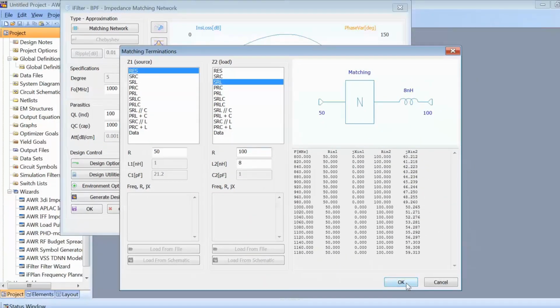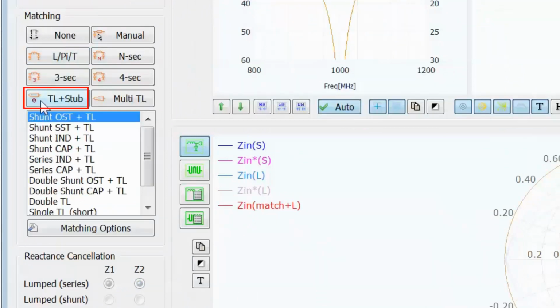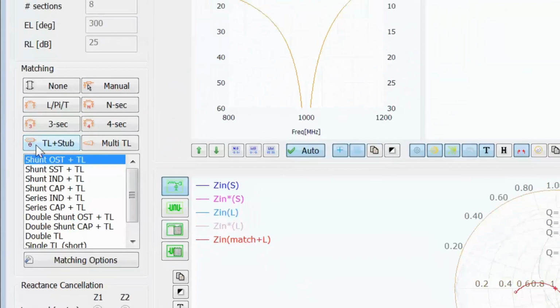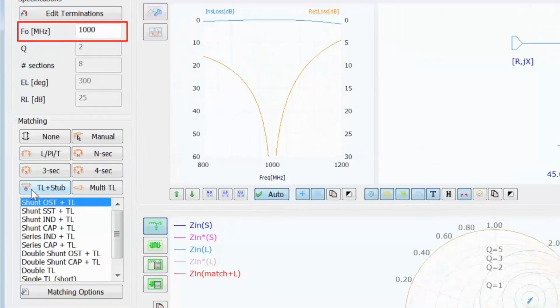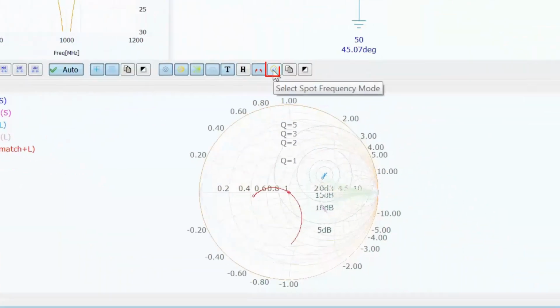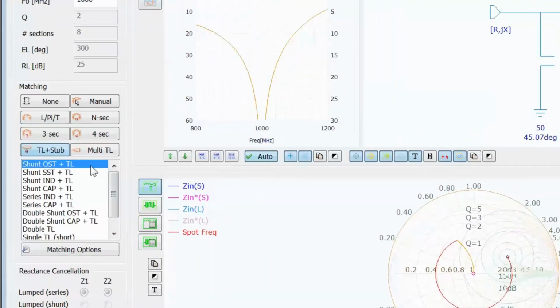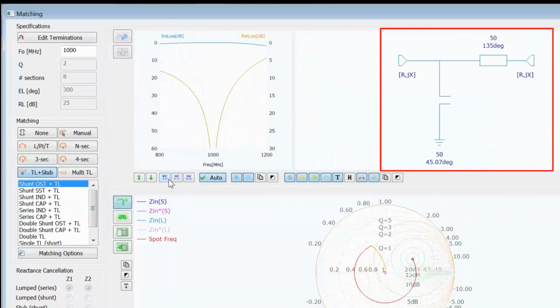Click on OK, and then you can select transmission line plus stub as the type of matching network that you would like to use. So click on that. Make sure that you've got the right frequency selected up here, which is right for now, 1000 megahertz. And then also select the spot frequency mode from here. Now you can see that the first element is a shunt open-circuited stub plus a transmission line. And this is shown in the graph here.